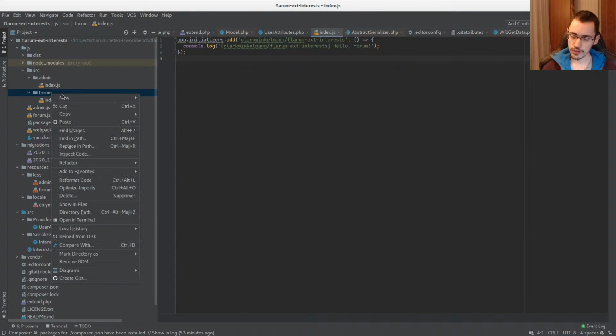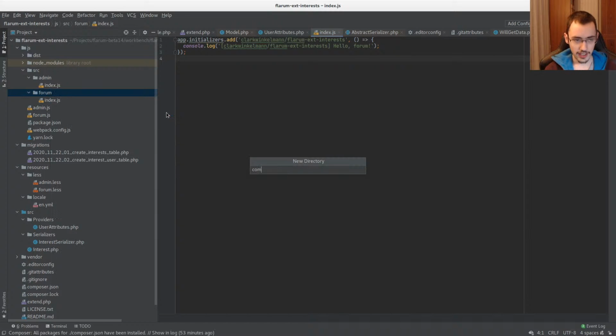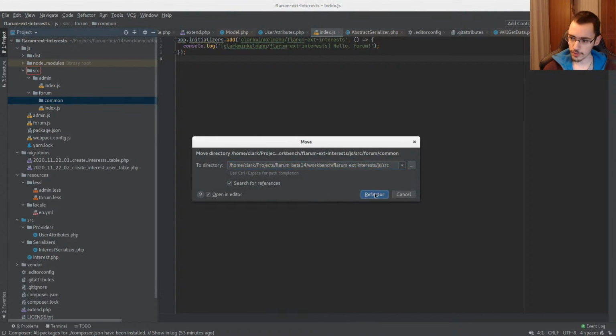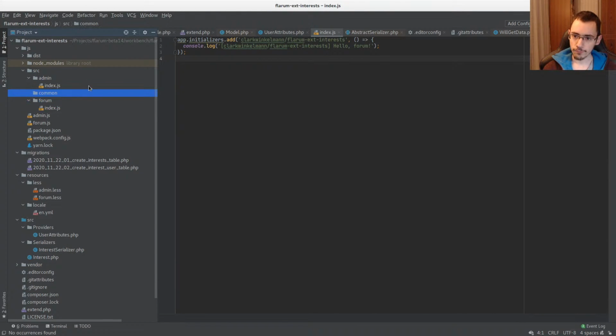Here we can create a new directory. So this one will just be called common. No, I usually put it here. So we will need, no, maybe I can start here. So let's create a folder named models.